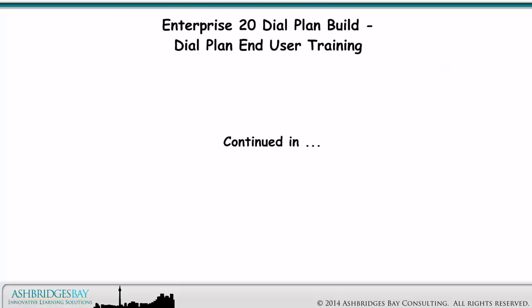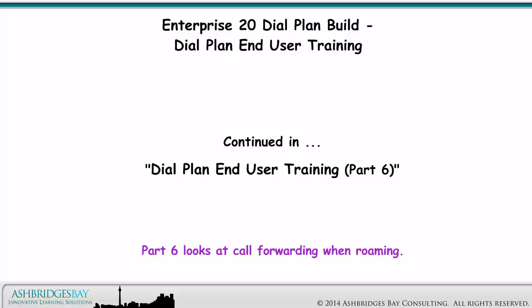This drawing is continued in Dial Planned End User Training, Part 6. Part 6 looks at call forwarding when roaming.